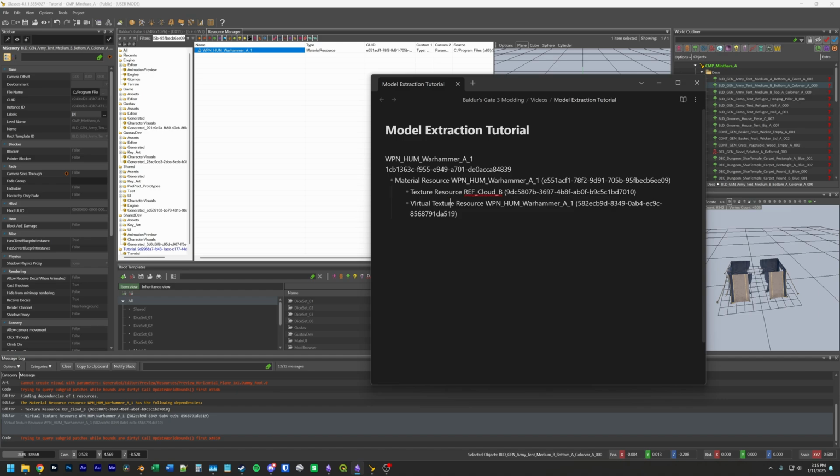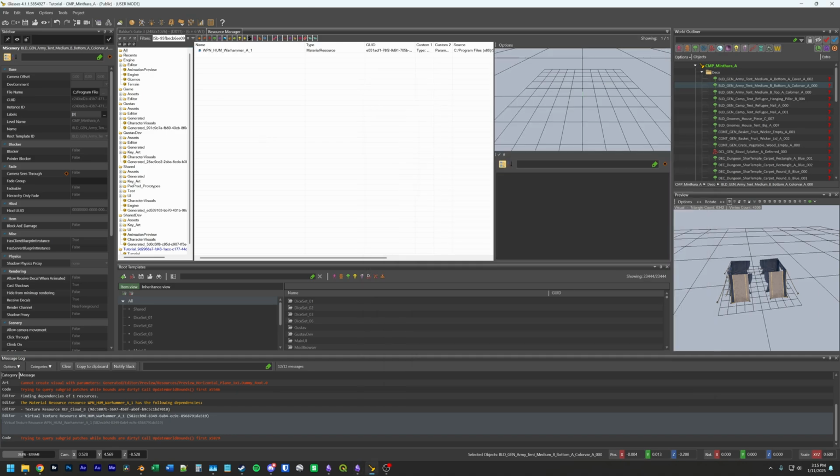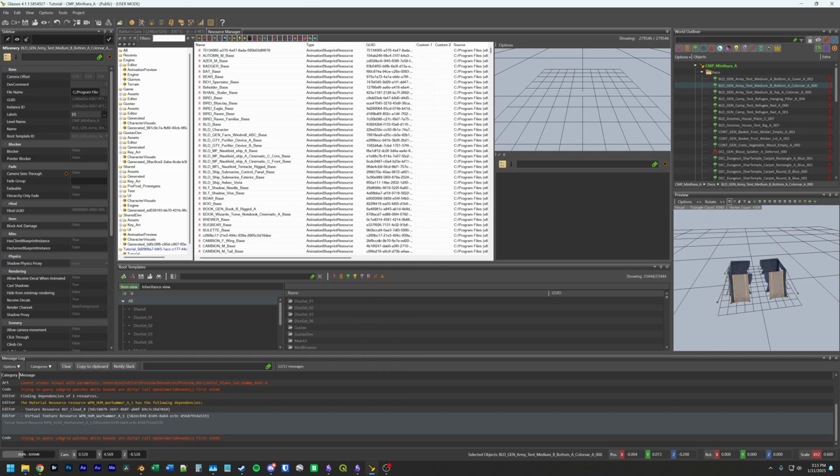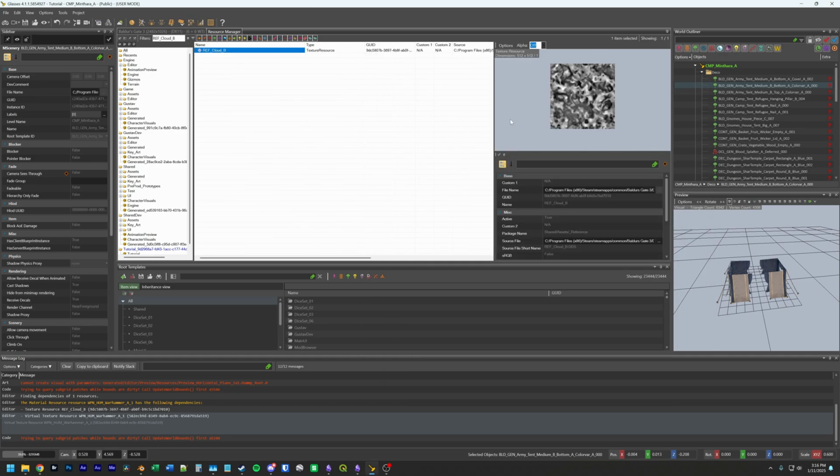Now, having extracted as many things as I have, whenever you see this ref cloud type of textures, we're not going to need that. That's going to be a tileable noise texture. So let's have a look at it here. If we click on ref cloud B, it's just this noise, so we're not going to need it.